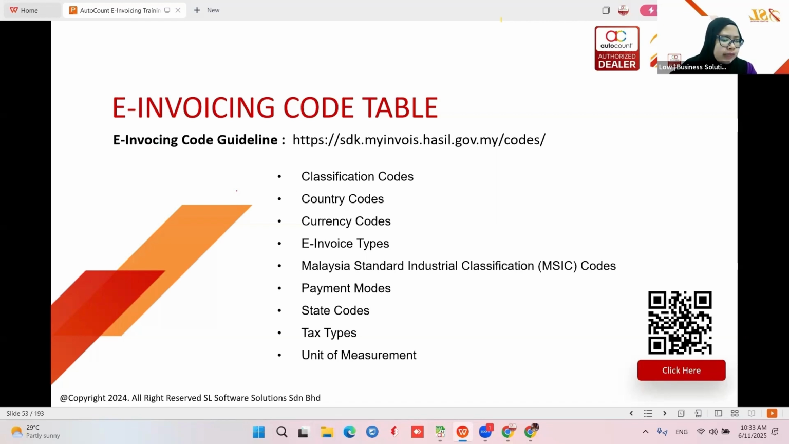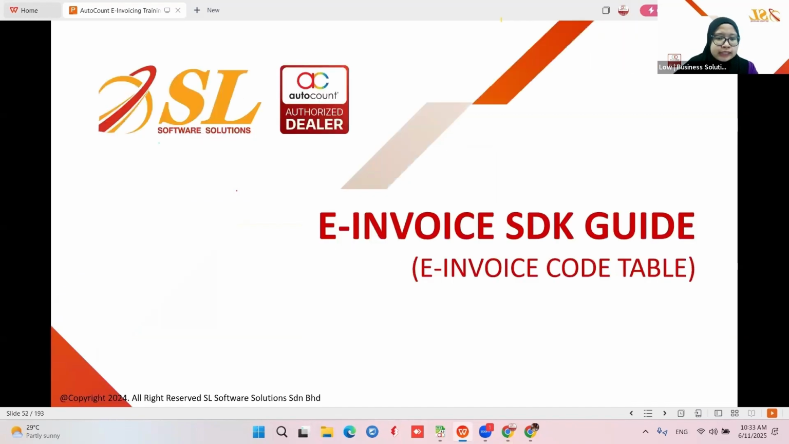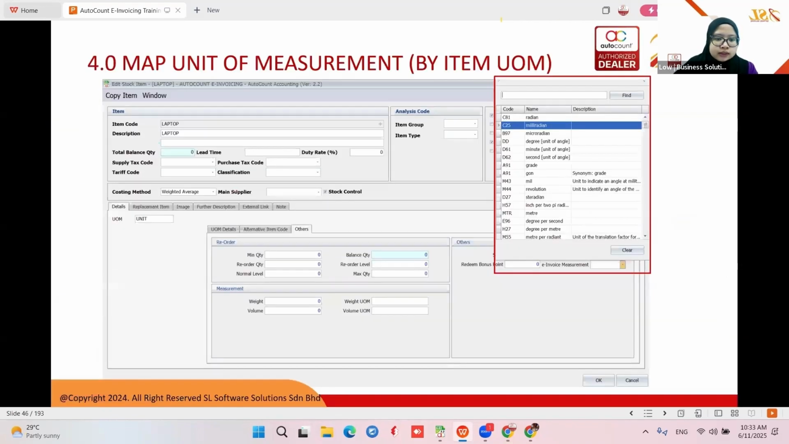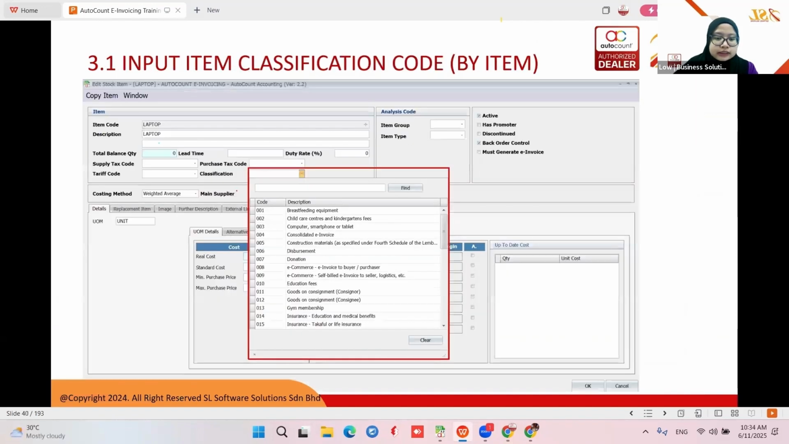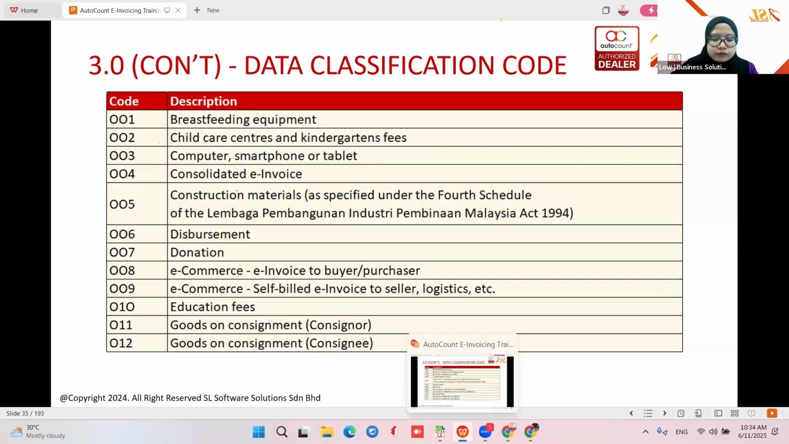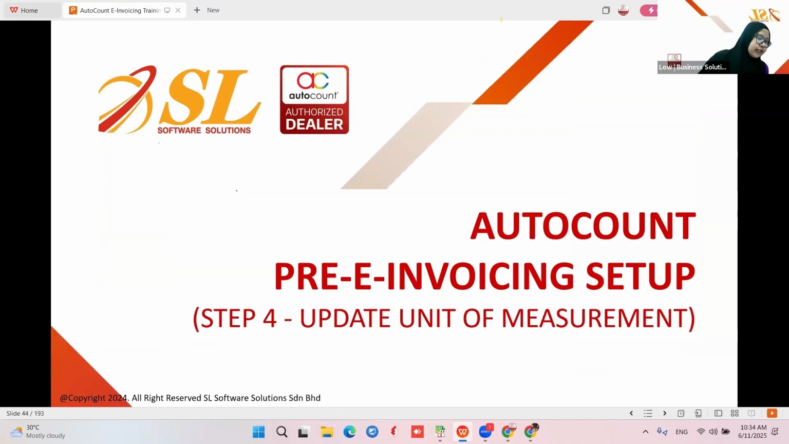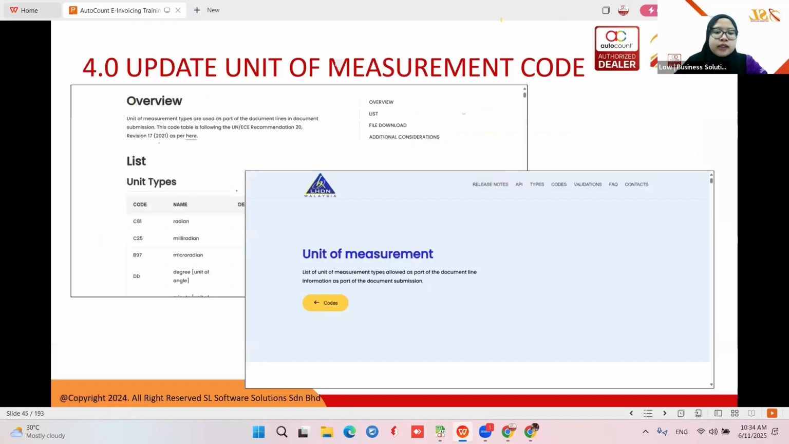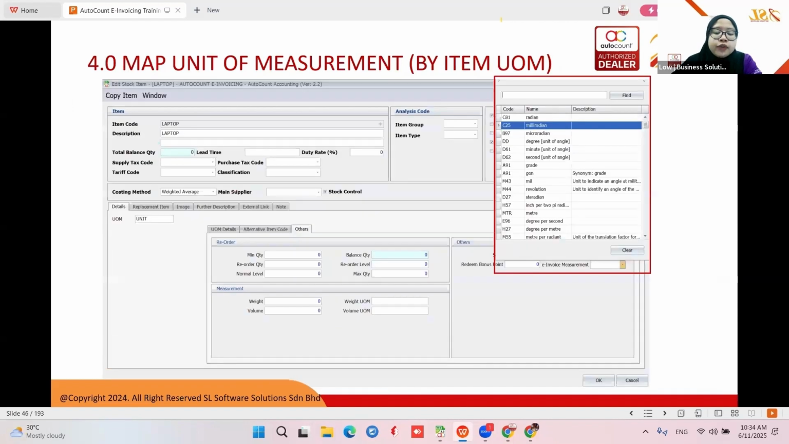For a manufacturing company, you need to check back with your accountant what is the classification code for your item. After the classification code is the unit of measurement. Like I said just now, classification code is compulsory, but unit of measurement is not compulsory. Malaysia provides many UOM, units of measurement. But if you didn't update it, you are still able to submit to LHDN. You can use your existing UOM. But if you still want to update, I can show you how to update it.